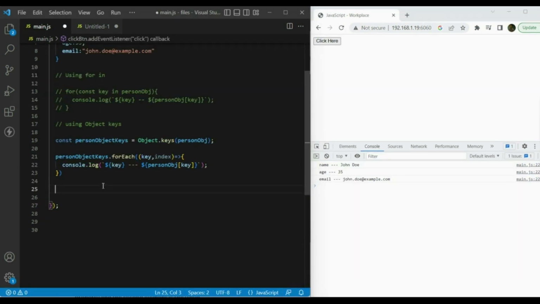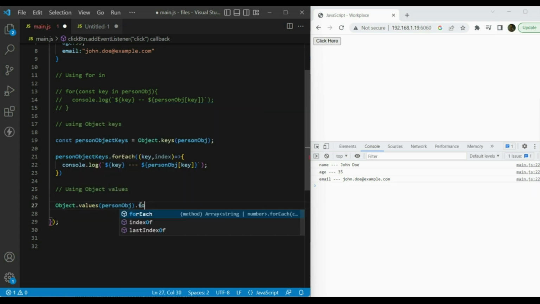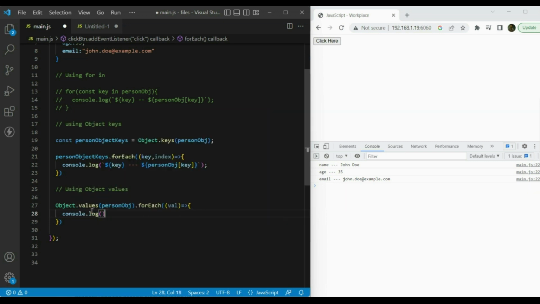Next way is by using Object.values. Similar to Object.keys, Object.values returns an array which holds the values of the properties of the object. Since it is an array, we can loop through the array and print each value of the object.